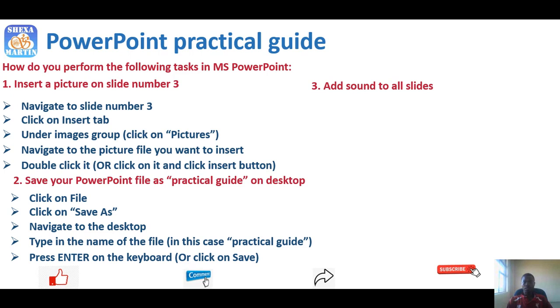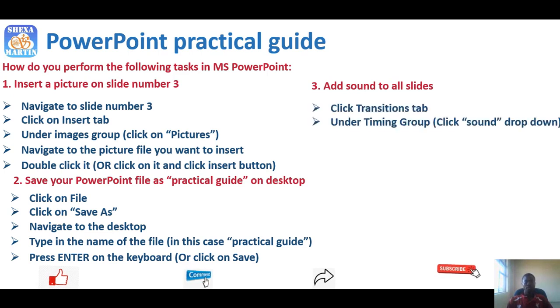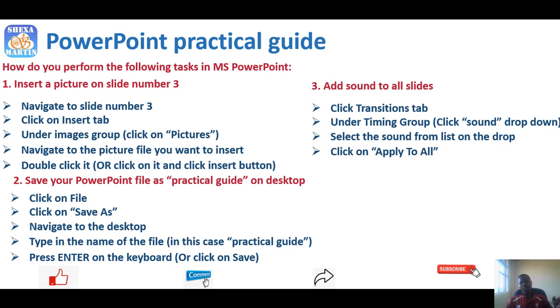So that's it. How do we add sound to all slides? Click on transitions, then under timing, click the sound drop down. From there you select the sound from the list on the drop down. Then you click on apply to all. You are done. So that's how one can add sound to all slides.